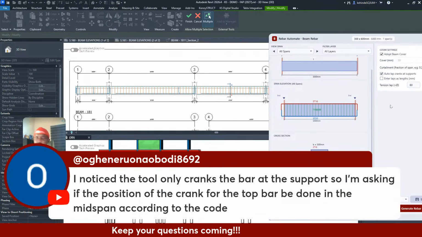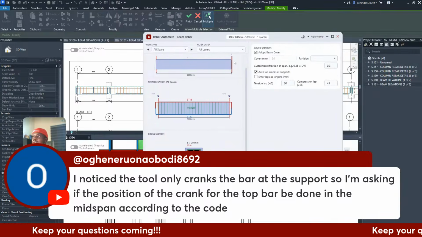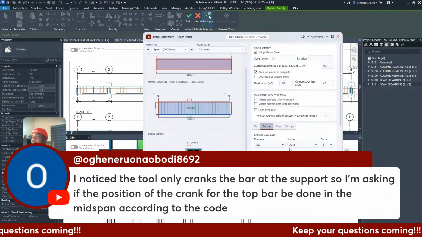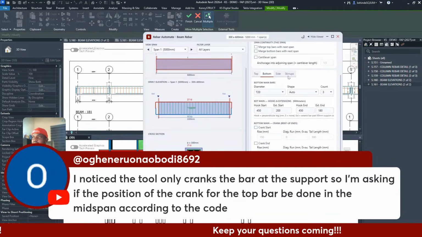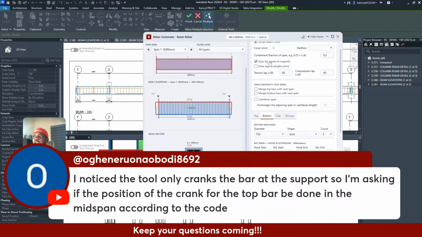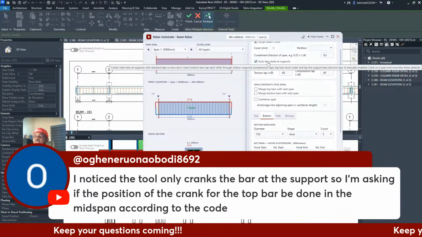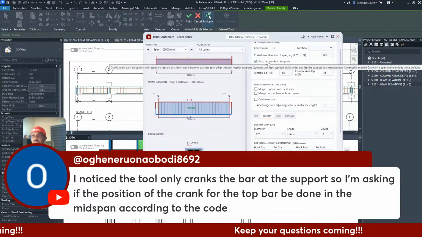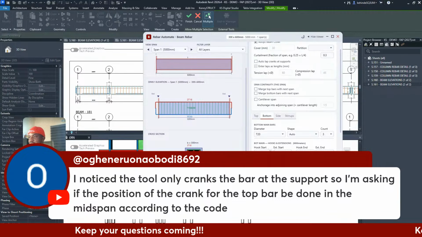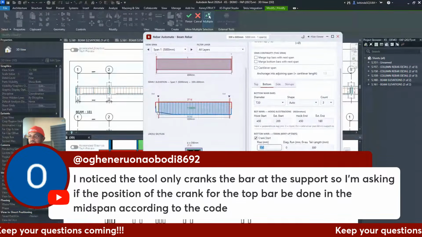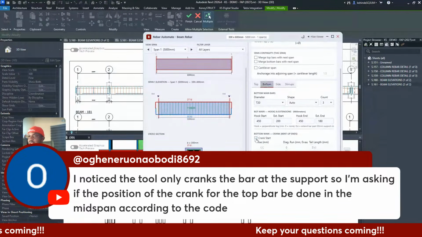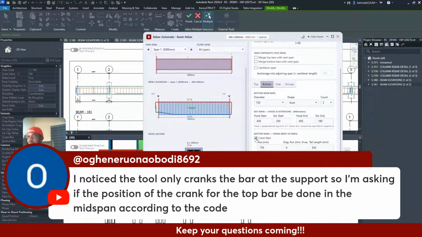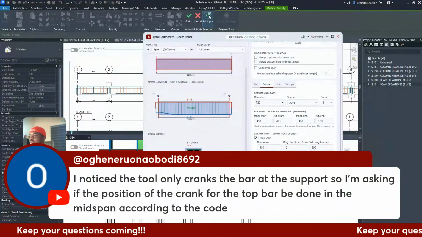To answer the question, yes, the position of the cranks can change. That's why you have this tool here that helps you to add crank. It overrides this auto lap. If you want the plugin to crank the bars for you at the support, leave it checked; otherwise you can uncheck it and set your crank yourself. You can see what's happening here on this end. Uncheck it, it becomes a normal bar, but when I check it, it cranks up. As you can see, it's changing. So you can play with that and pick however you want it to be.